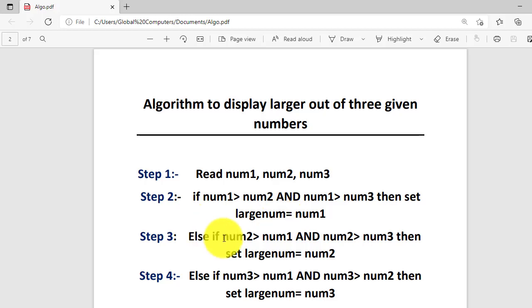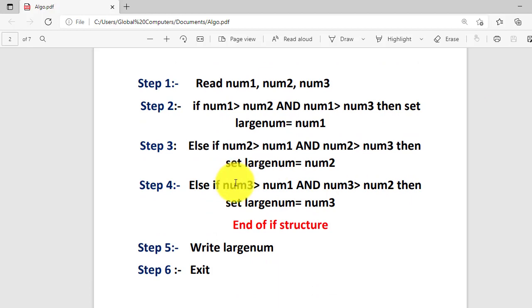Else if. So these are multiple conditions, so for multiple conditions we will use else if. Else if number 2 is greater than number 1 and number 2 is greater than number 3, then num2 will be the larger number. And if number 3 is greater than number 1 and number 3 is greater than number 2, then number 3 will be the greater. So here the if structure will be completed.